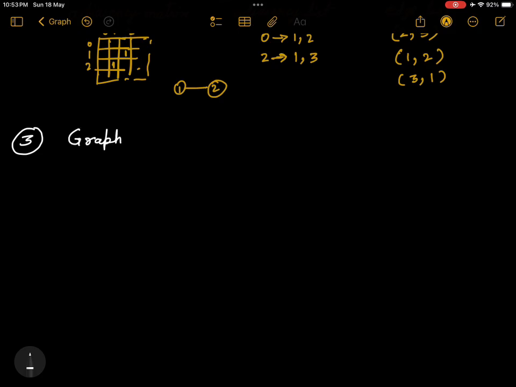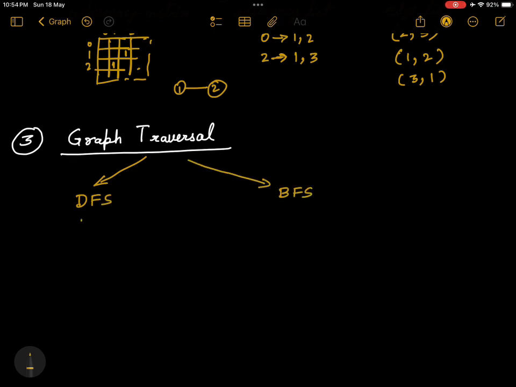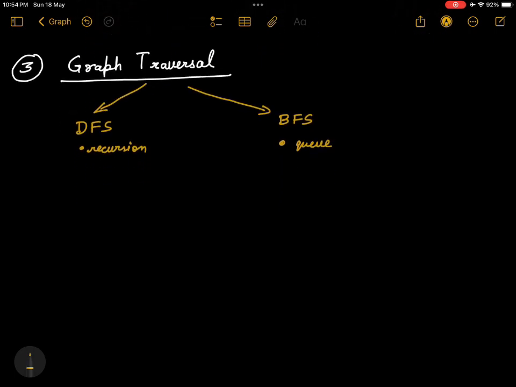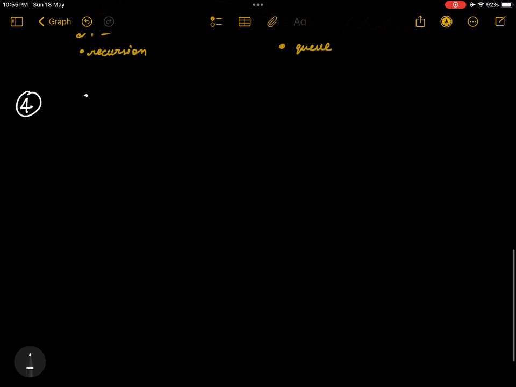Okay, third thing is graph traversal. We will have two types of traversals. One is DFS, depth first search. Other one is BFS, breadth first search. We will see it in more detail. In DFS, we will use recursion. In BFS, we will use a queue. Okay. And one more thing, in BFS, we also call it level wise. We will see how it is level wise when we study.